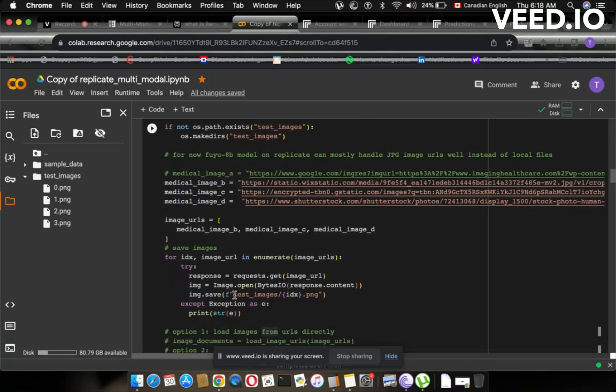For each one of those image URLs, these are on web pages. We're making a request out to that web page, getting the content of the image, and saving it locally.